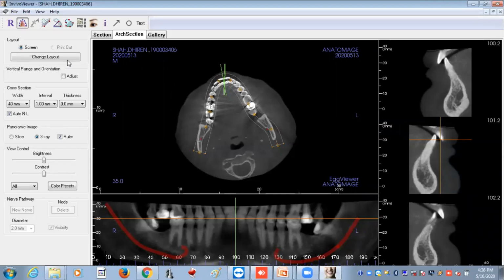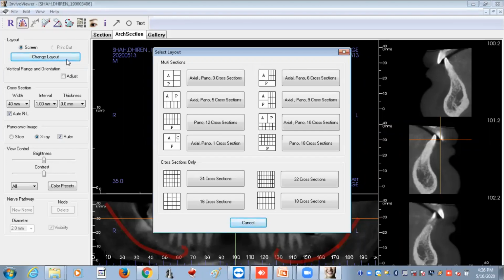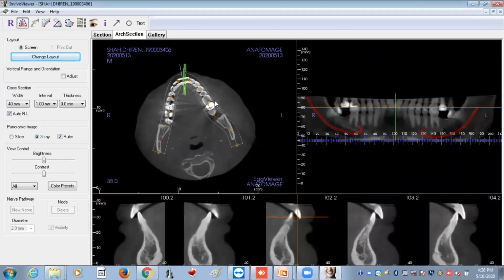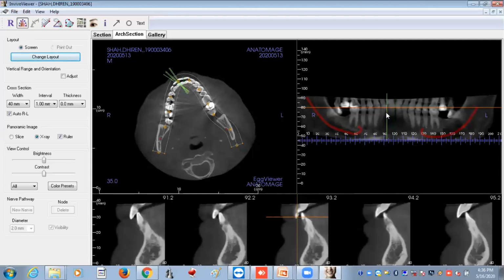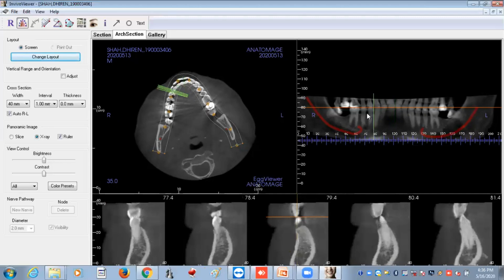For that, I can change my layout so I can see more and more sections. So the layout can be changed according to our requirement. So I'm just changing it. For example, now I just want to check the superior-inferior dimension as well as the buccolingual dimension to select the implant size. So I'm just moving my cursor, or this green line, to the desired area.